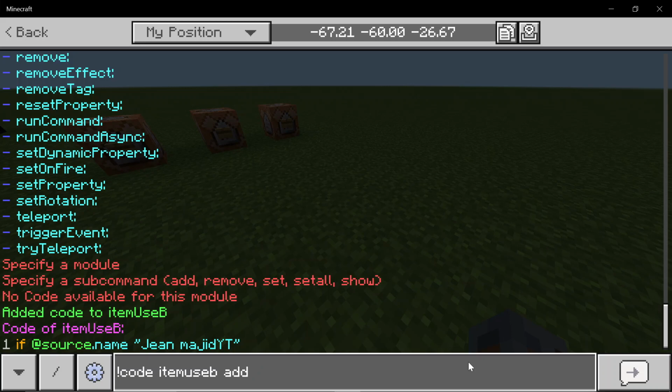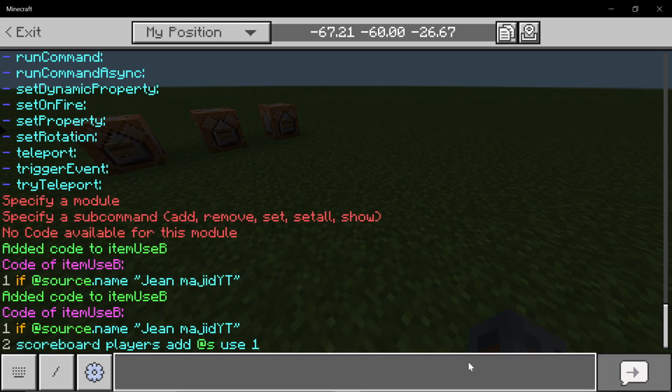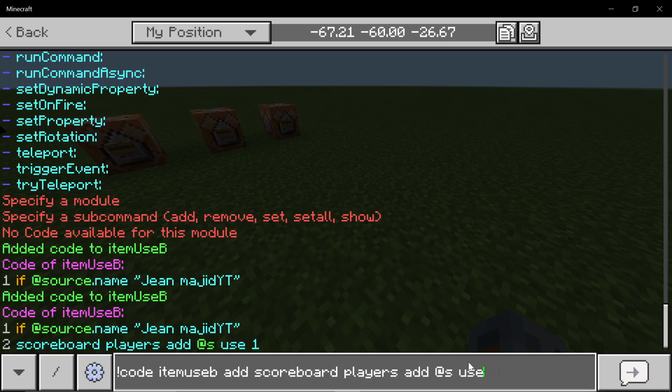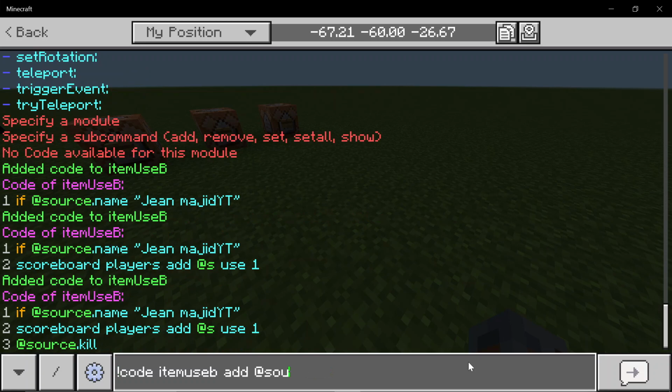Then we can add, for example, scoreboard players add @s use 1. And also what we can do is the kill method. So you add source dot kill, and we add an end if.